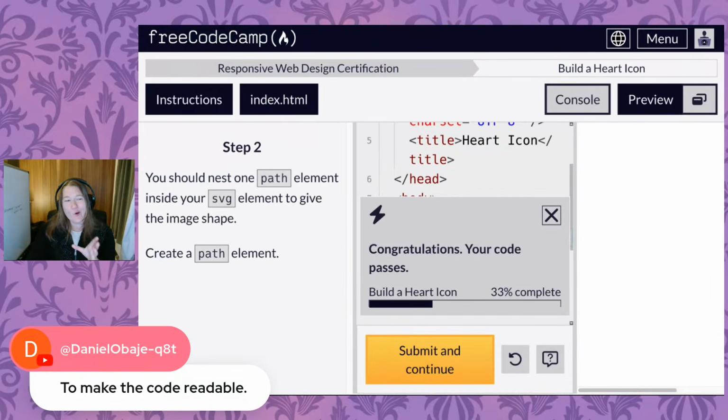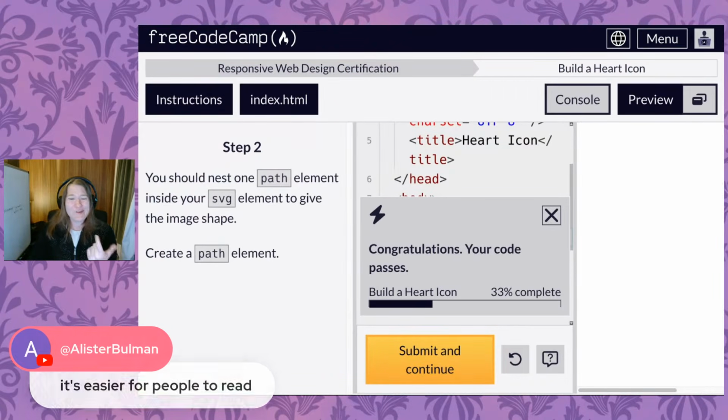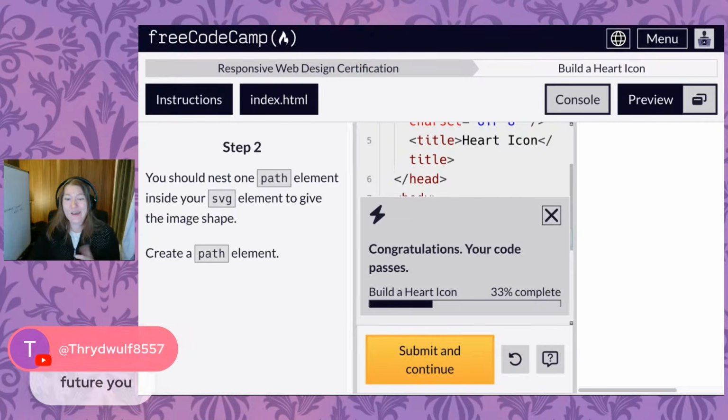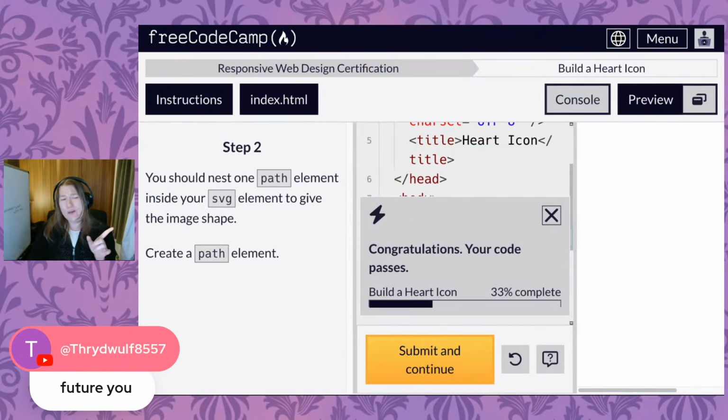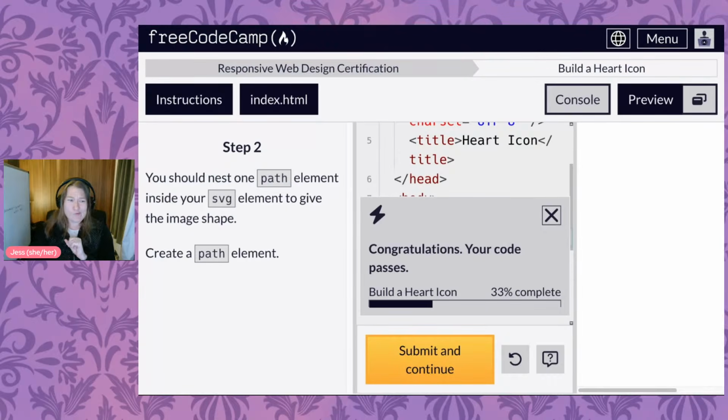To make the code more readable. And a really good point from Alistair. When we talk about readability in code, this is to make it easier for people, not machines. And I love this. We're making it easier for our future self to read this code. Whenever we write code, our favorite person to try and be nice to is us in the future.